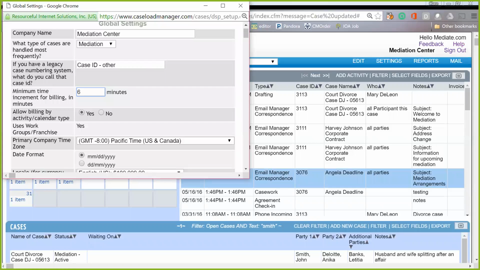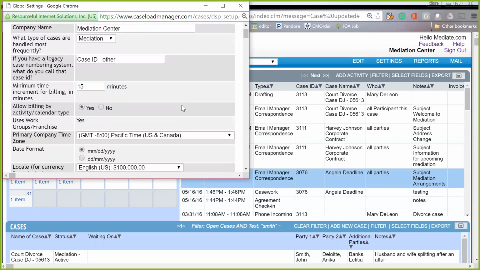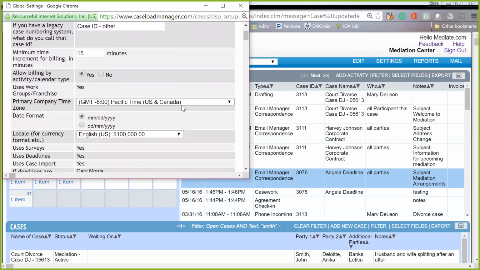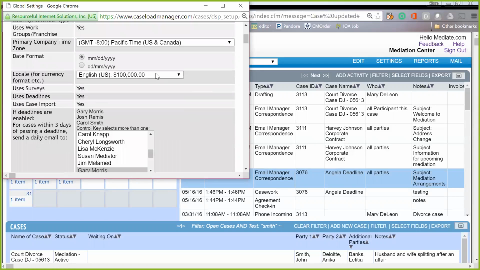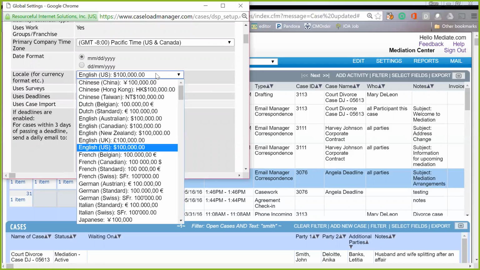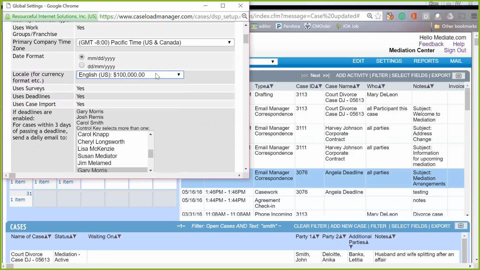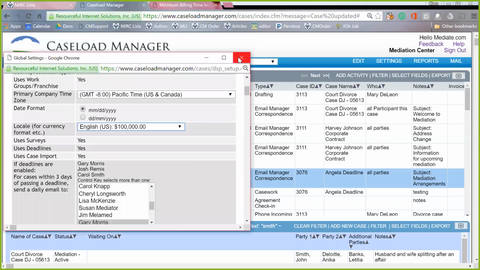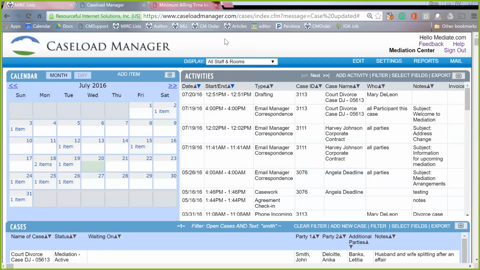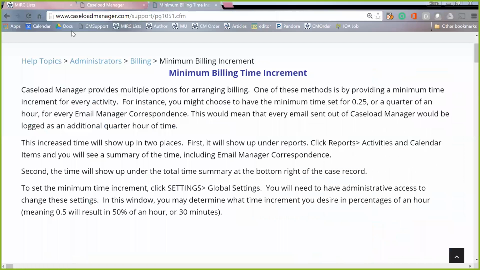Again, I know some people use 6 minutes. I've got a bunch of people we work with in the UK that work on 15 minutes, okay? So whatever the standard is for your office, there's where you can set the time increment. So long as we're in here, here's where you can make some bigger changes if you ever had to change your currency. Not sure why, but here's where you can make those changes as well. So there are some other billing options for you, okay? So let's hop back here.